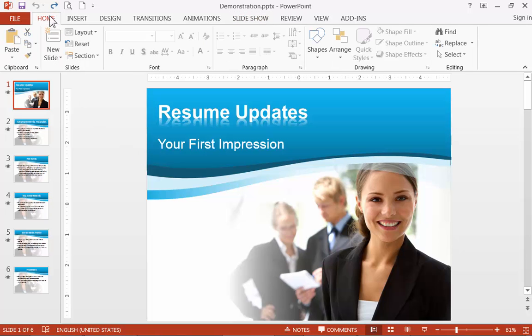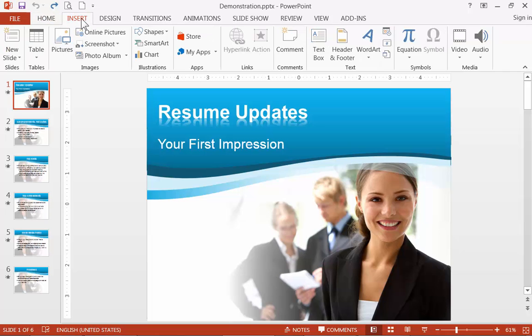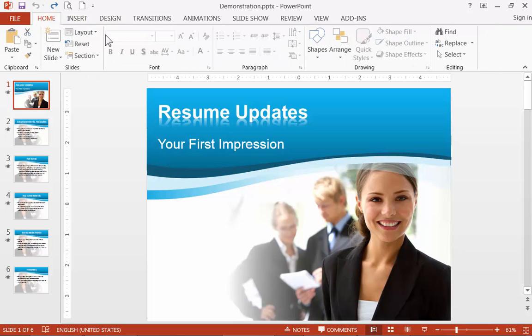So I'll go back to the Home tab right now, and I'd like to point out along the bottom of the ribbon you have something called Groups. This is the Font group here, this is the Paragraph group here on the Home tab. So if I were to change to another tab like the Insert tab, it has different groups: illustrations, apps, links, and so on. Now a group is divided between two vertical dark gray little lines.